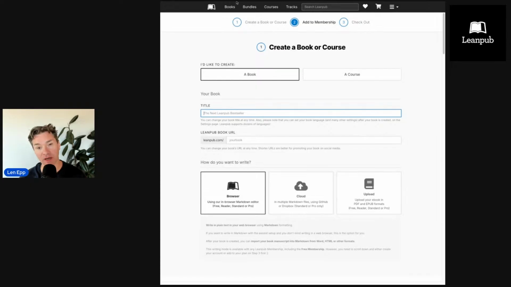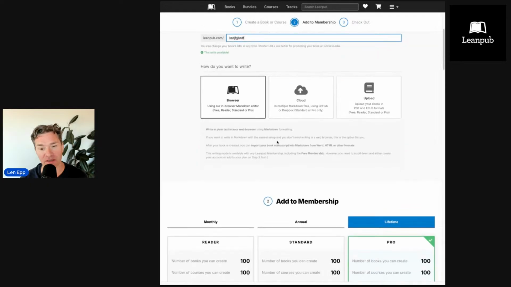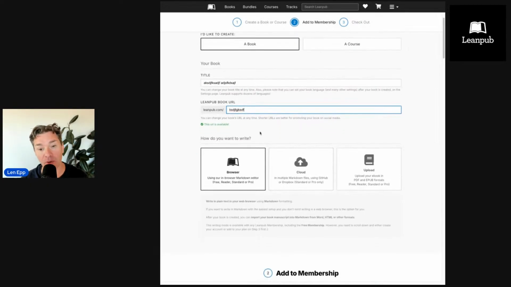If you go to the Leanpub Create a Book page, so leanpub.com/create/book, I'm just going to type in a nonsense title here just to show you how this works. If you type in something nonsense, we'll automatically suggest a URL for you based on what you've typed in. If you type in a space and more than one word, it'll take out the space and suggest a URL putting those words together. You can then change this to be anything else that you want. And then you go through the rest of the process of creating the book by choosing your writing mode and things like that, and creating the book.